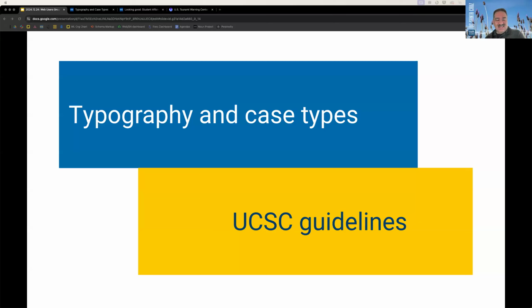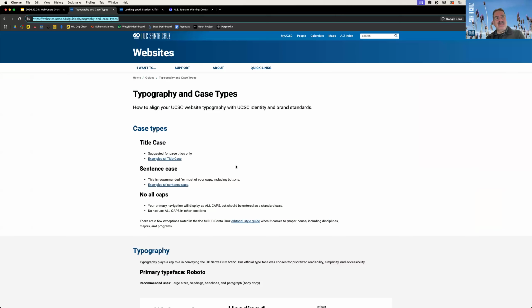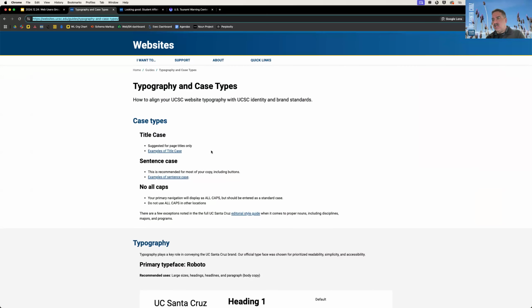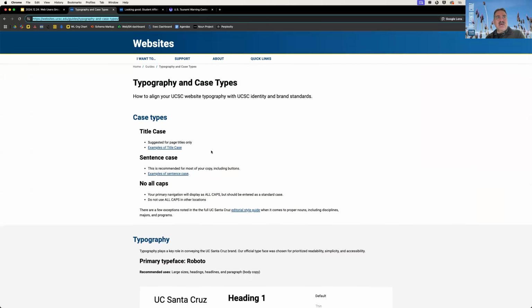That is a federal map. And yeah. Let's talk about typography and case types. As you're designing pages, as you're getting closer to launching sites, lots of questions have come up about typography and case types and where you should be using what types of things. These are our recommendations. A guide was just shared in our chat about how to use case types.